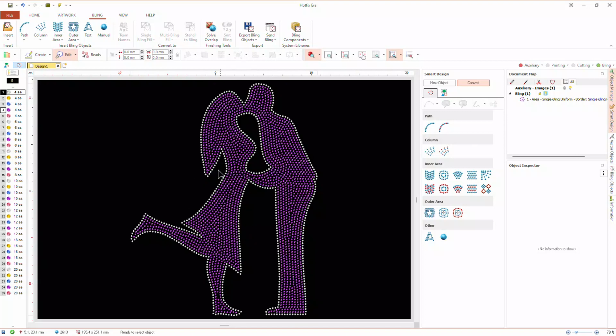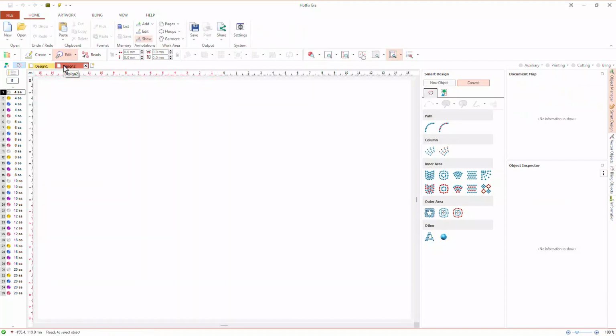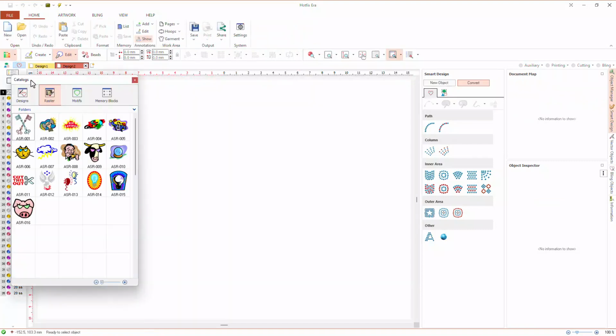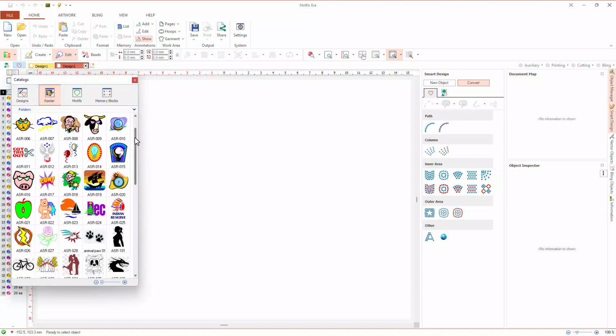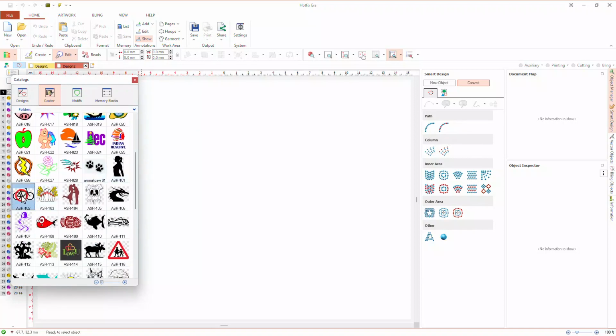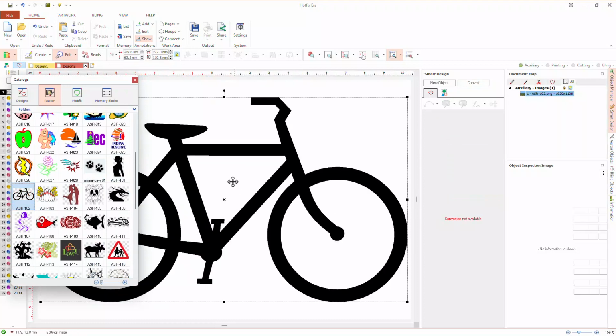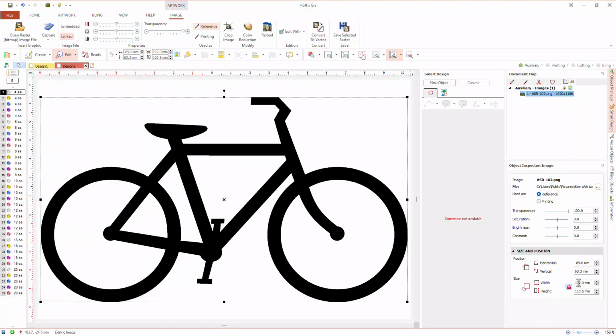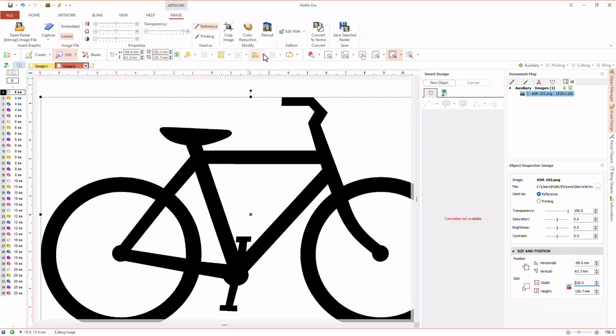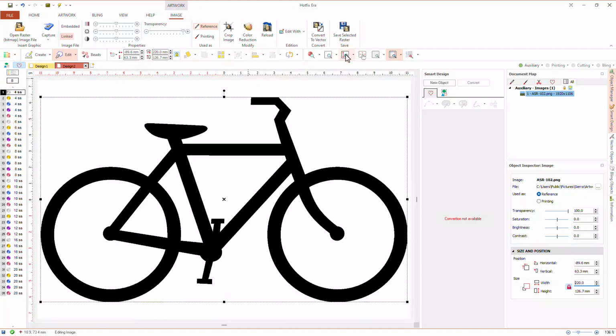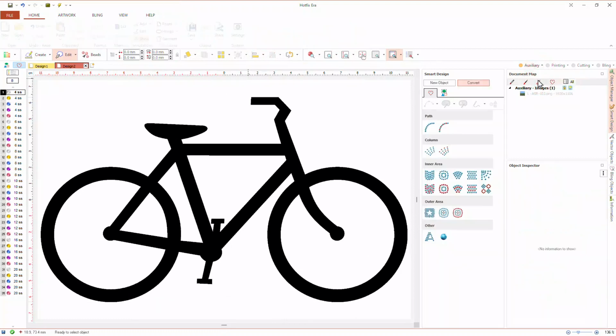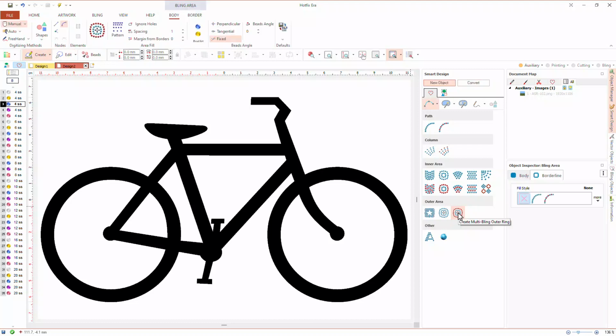One more example. Let's create a new blank design from the document tabs. Again, using catalogs, let's select this raster image and drag it into the workspace. Adjust its size with the Object Inspector so its width becomes 220 mm. Next, center it and lock it. We will use a multi-bling outer rings area for this example, so we will pick it from the Smart Design.